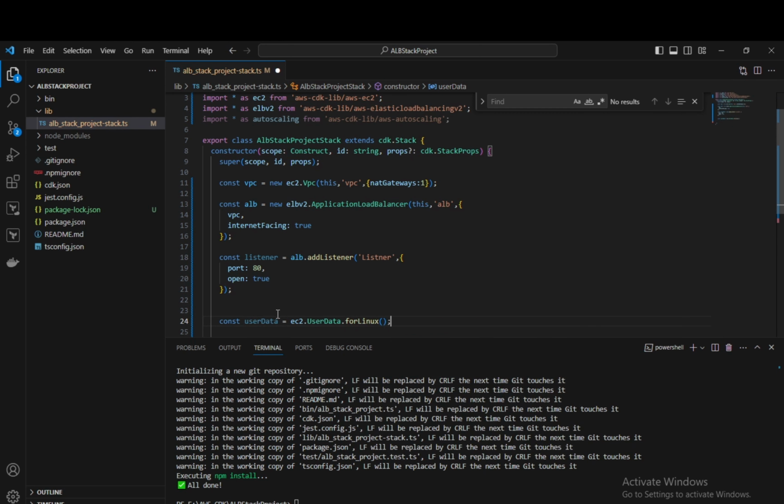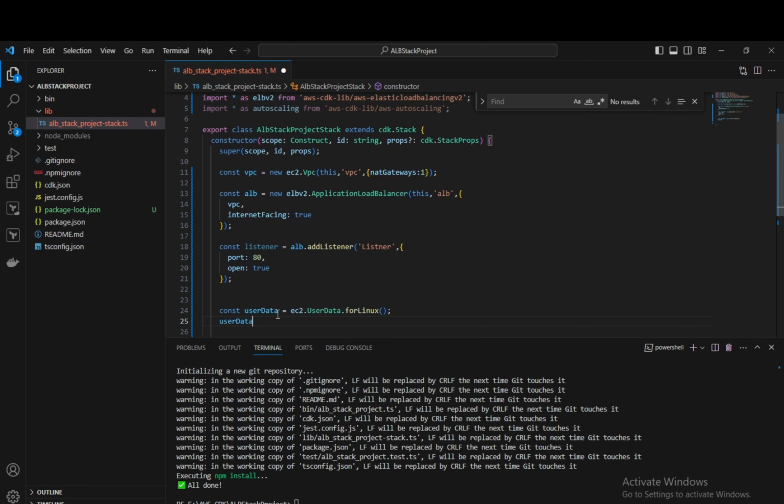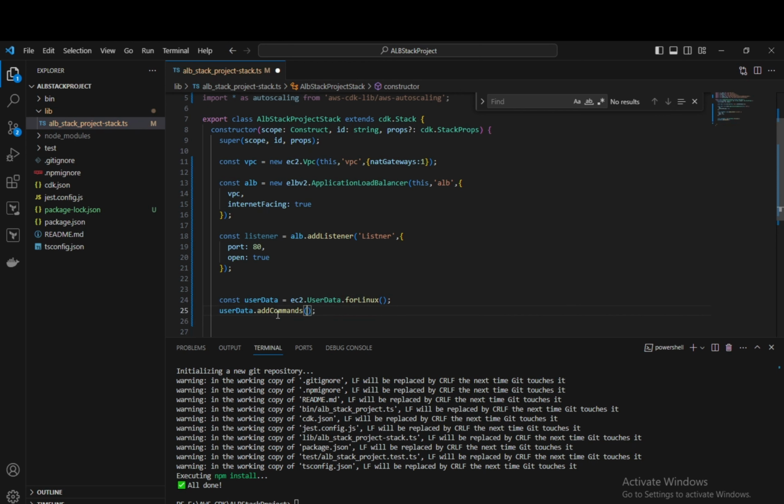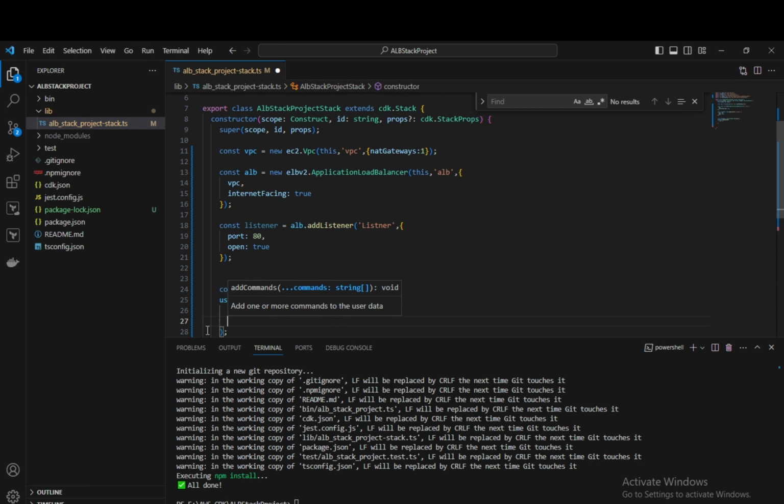And then userData.addCommands. We have something called addCommands. Inside this you add each and every command which we added in the previous project for the user data script. First, sudo su, to assume administrative privileges. So that is the first. Then yum install -y httpd. Okay, httpd. So this is the next command, give a comma at the end.